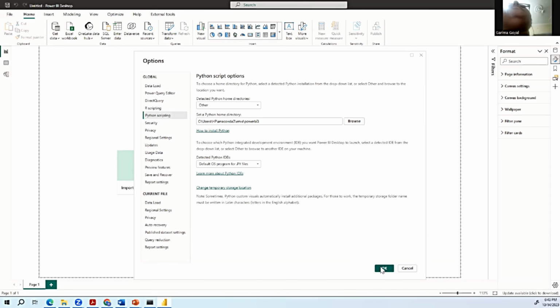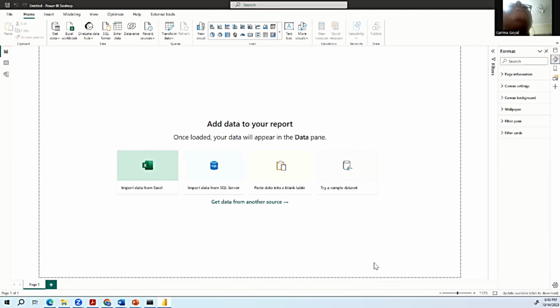And I will click on OK after that. Okay. So right now my Python is integrated with Power BI 3 Python. My Python script is integrated with that particular environment of Conda in Power BI.